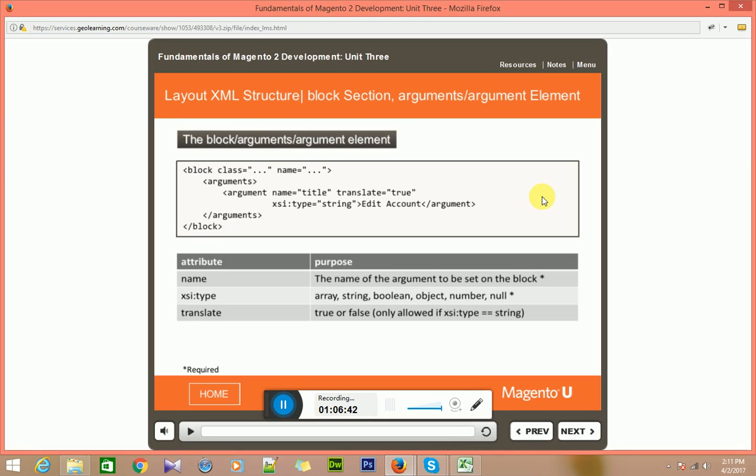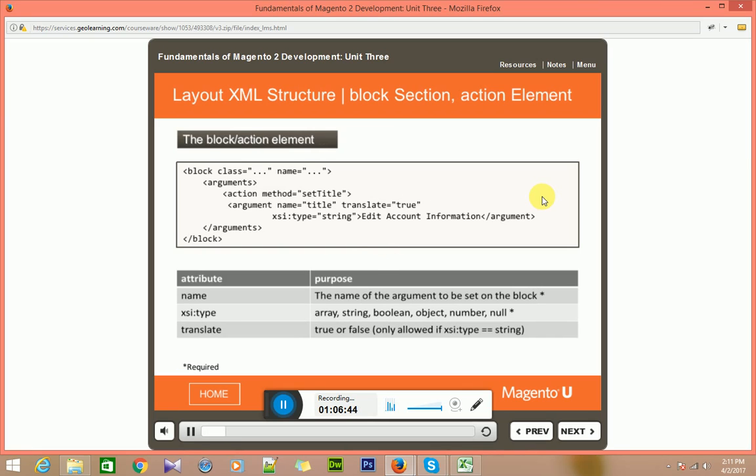The action node is used to call methods on block instances. Argument names have to be unique within the containing action. Note that while this element is used in the core, it has been deprecated, so it is best not to use it.